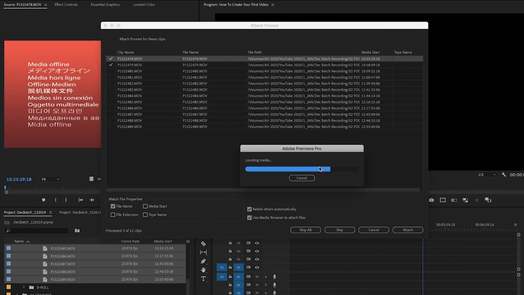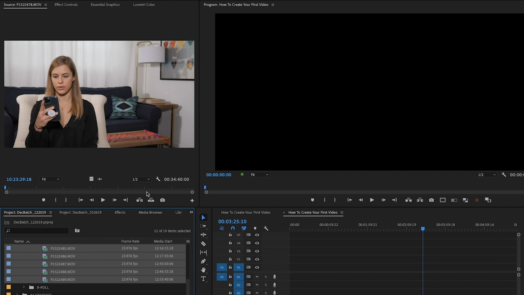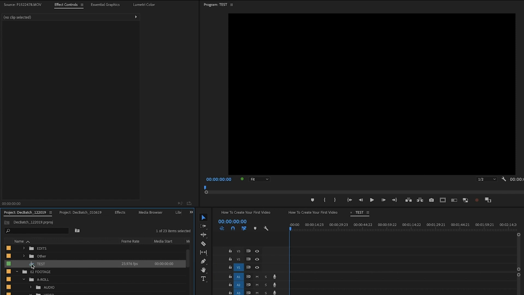When they attach as proxy, it's going to keep the original resolution of the 4K image, so all of the scale and everything will be related to a 4K video and not a 720p video. Just to show this, I've created a test sequence and made it a 1080p sequence. If we drag these proxies into this sequence, it should be scaled in because it's a 4K file in a 1080p sequence, even though the footage is actually 720p.